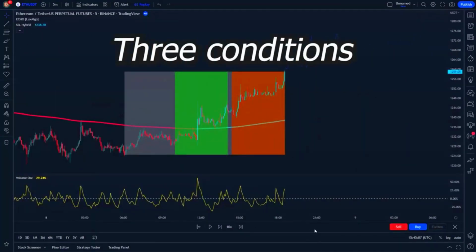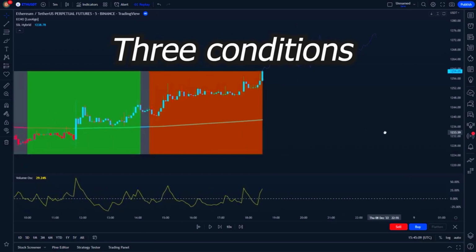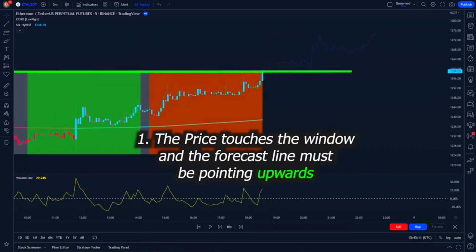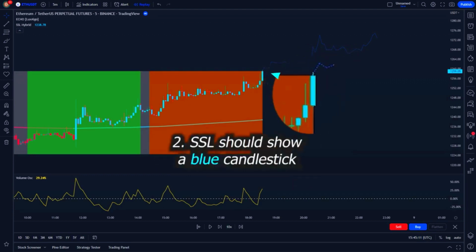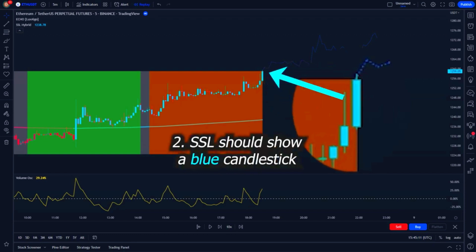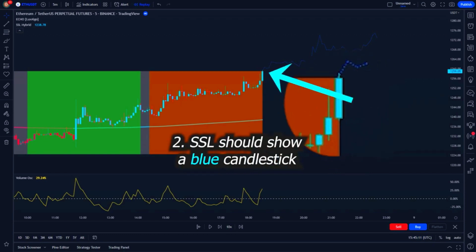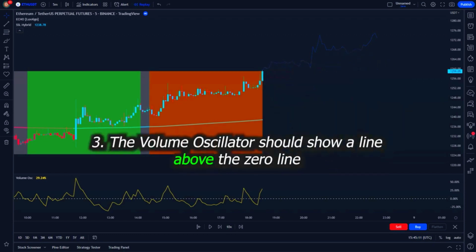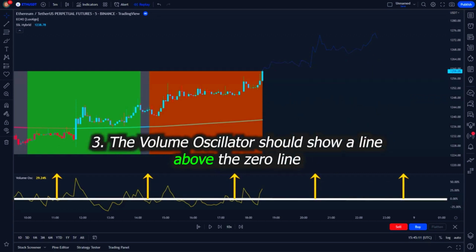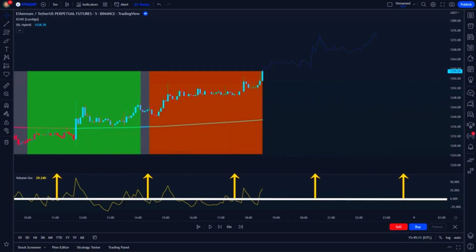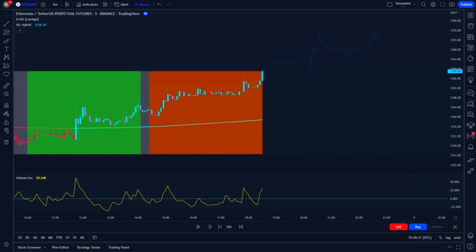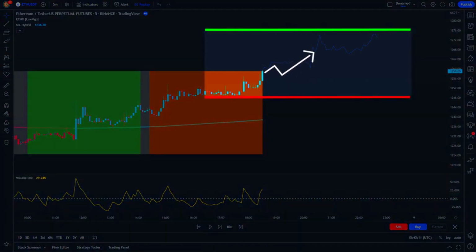To enter into a long position, the following conditions must be met. The price must be touching the top of the forecast window, and the forecast line must be pointing upwards, indicating that the uptrend is likely to continue. The SSL hybrid indicator should show a blue candlestick, indicating that we are in an uptrend. Additionally, the volume oscillator should show a line above the zero line, indicating that there is sufficient volume in the market. Before entering the position, we should also ensure that the forecast line will hit the take profit level before it hits the stop loss.